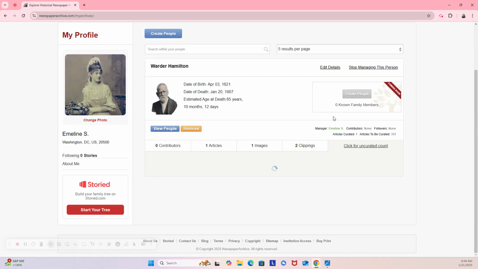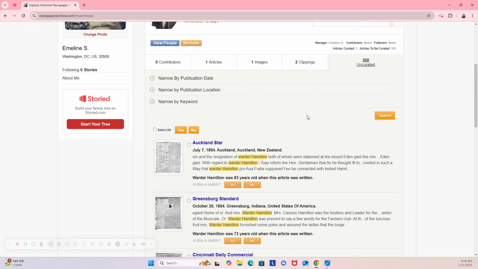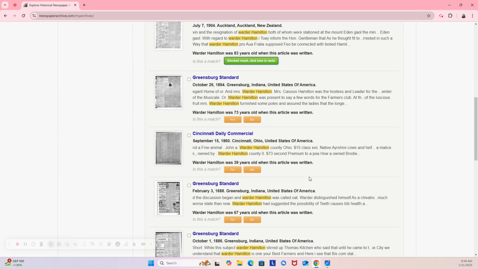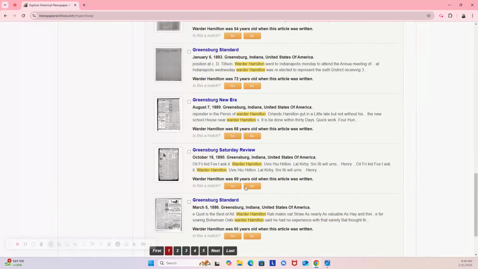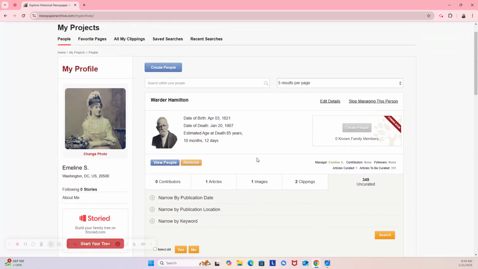So this click for curated is kind of newspaper archive going out and searching the parameters of the information that you put in about that person and getting rid of it. So I'm going to click on no, because I definitely don't want that one. But I can go through here and look at these different ones, and I could do a new search. So it is really cool what you can do with these people.